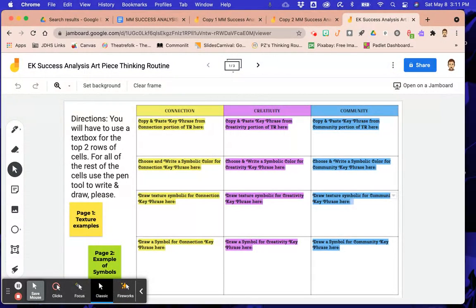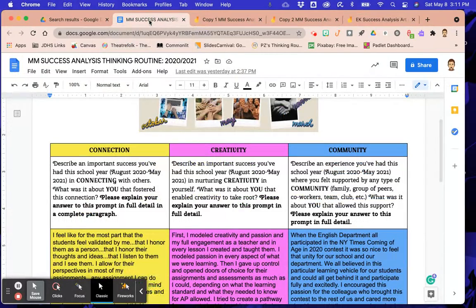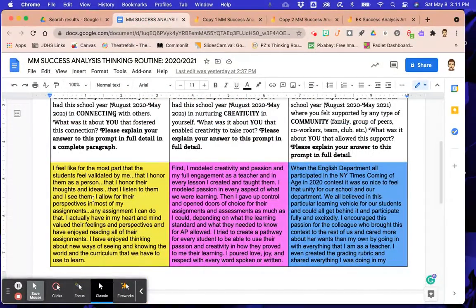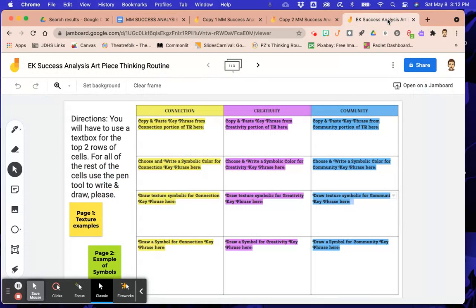Okay? So the first thing that it says, copy and paste a key phrase from the connection portion of your thinking routine here. What that means is go back to this thinking routine and you're going to reread your first blurb and you're going to copy and paste what you feel like is the most important phrase from this thinking routine into a box on this Jamboard.